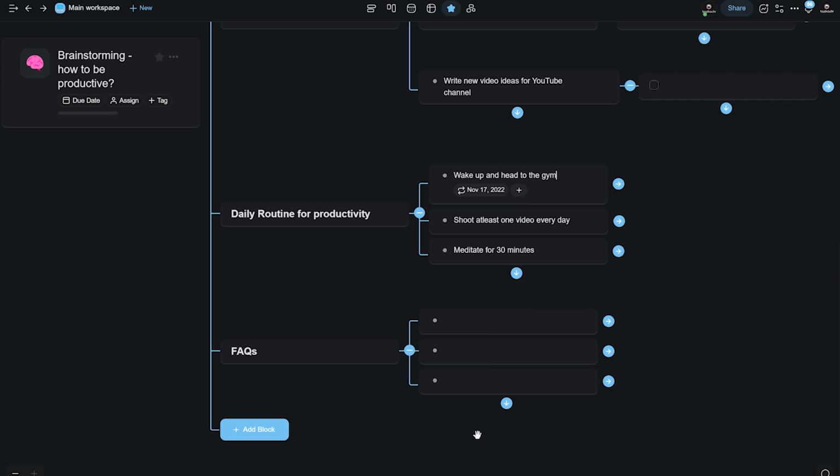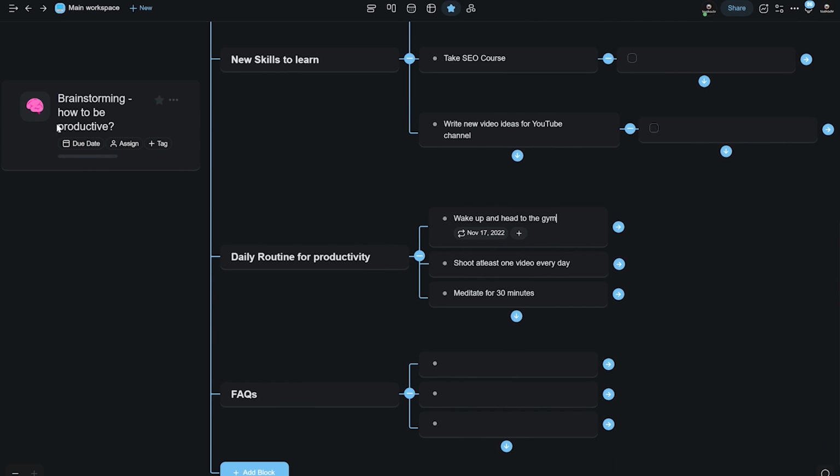The possibilities are endless. Now, students can also use mind maps to take notes effectively, and it can be used as a tool to think through complex problems.